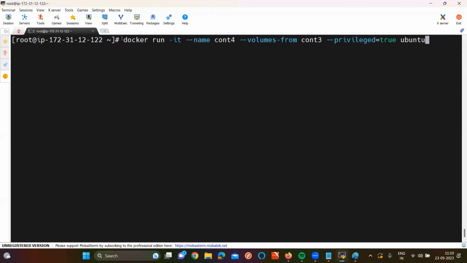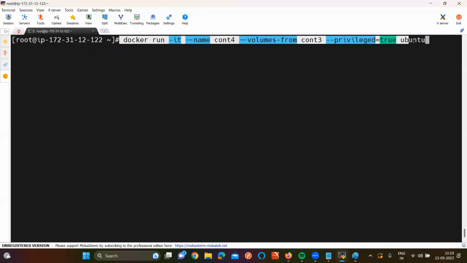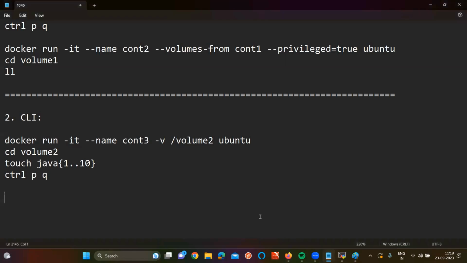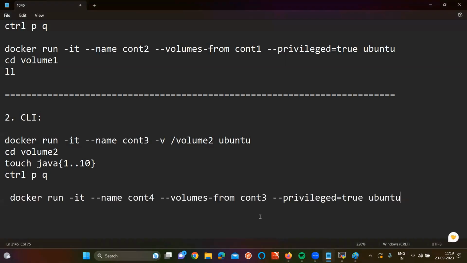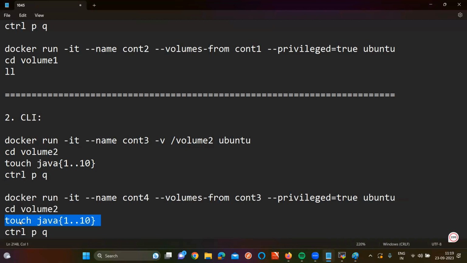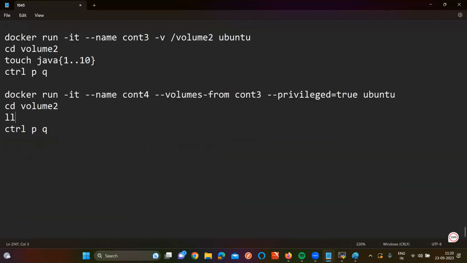Guys, remember, the command is not going to change. The command will be the same. What is going to change here? Method to method. Clear now? That's it. So point to point I am giving for your practice. It is going to make things easier in your work. So method number 1, Dockerfile, is done. Method number 2, CLI, is done.